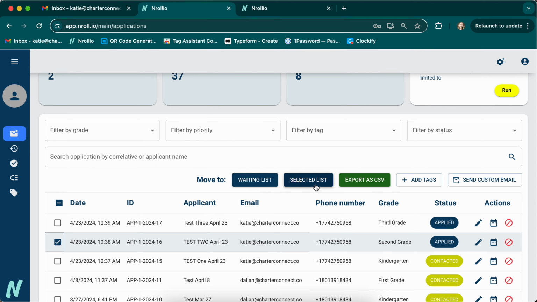Now, these 2 lists are different because the waiting list is where the waitlist status will be. All the students who are put on the waiting list did not get a seat at your school for the next year, and they're temporarily placed on the waiting list. The selected list is where all the other statuses will be held. So this is where your statuses of offered, confirmed, and enrolled will be. This is on your selected list.